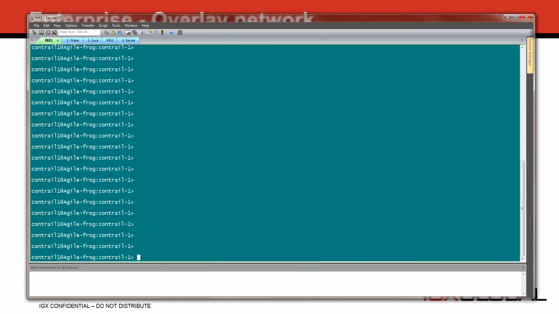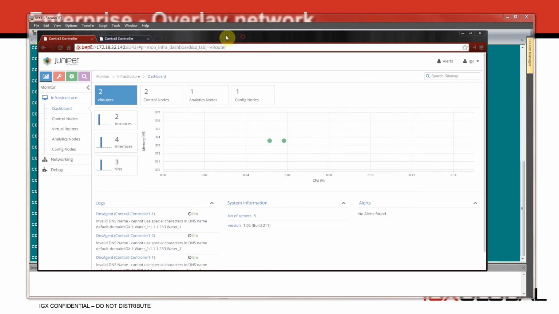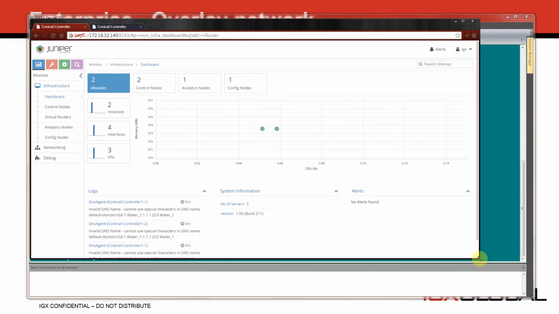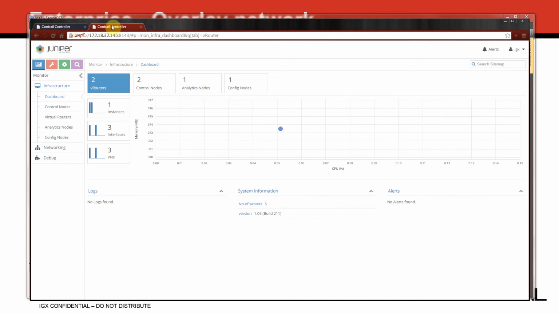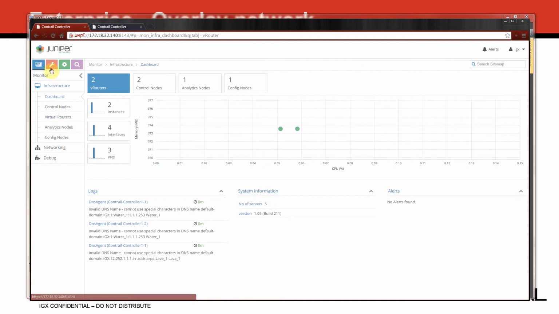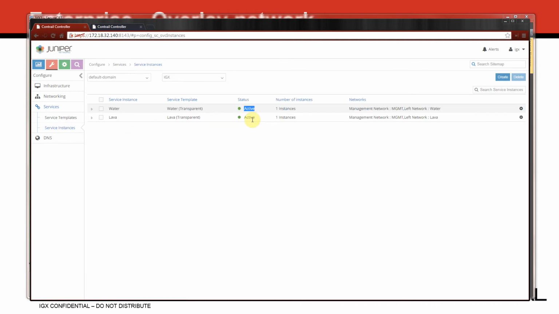Let's go to our setup, and I'll be showing the Contrail GUI here. This is one of the clusters that I'm running. It is comprised of two compute nodes, two control nodes, and the analytic and the configuration node, which is the one that we have access to. The same happens for cluster number 2. I already have my water and my lava instances running here, so I'm just going to show them, the two of them active running on my Contrail.